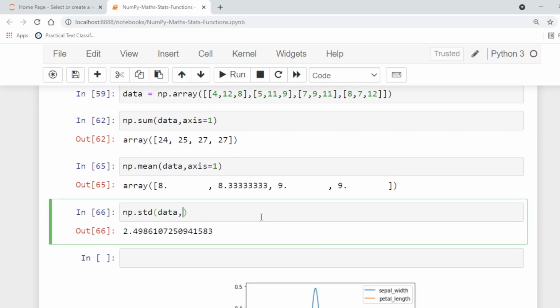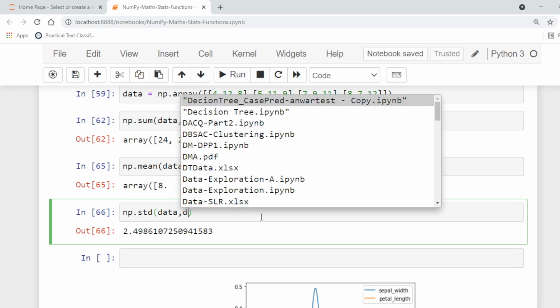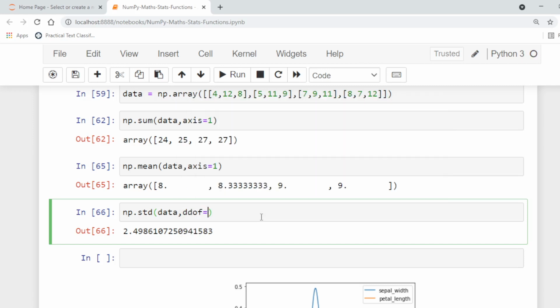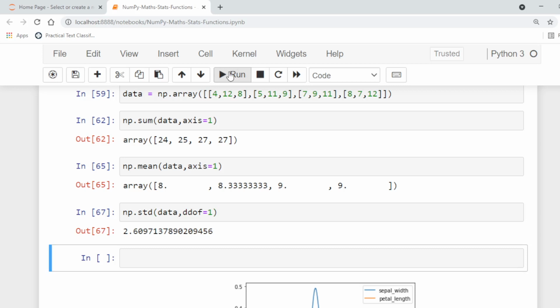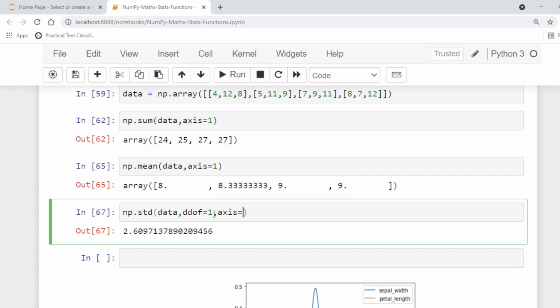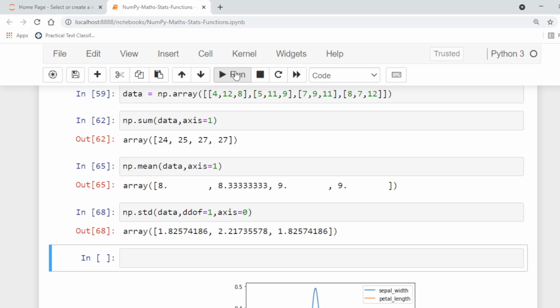If we want to calculate for the sample, we will change the delta degrees of freedom to 1, because by default its value is 0. So now it will return the standard deviation per sample. Similarly, we can use the axis argument to get the standard deviation for each row or for each column. In this case it will return the standard deviation for each column.